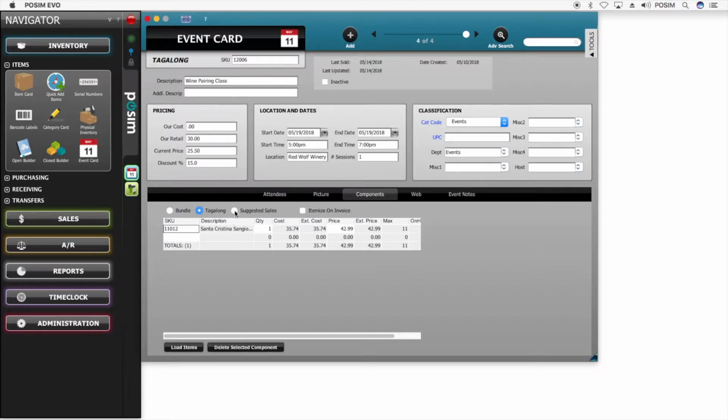If the component method is set to Suggested Sales, then the items will not be automatically added to the invoice, but rather appear on a pop-up window where the clerk can then suggest any of the components to the customer.